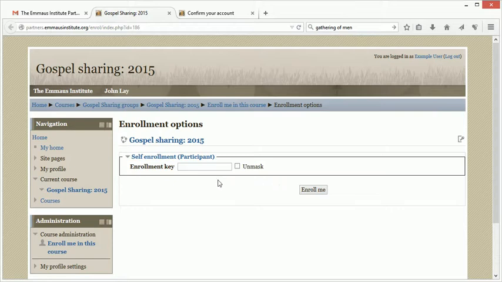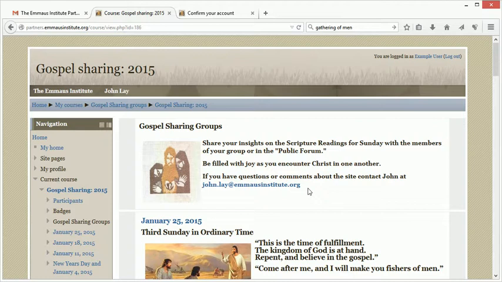That enrollment key should have been given to you by your facilitator. If not, contact me and I'll work to get you one. Okay, so you enter in whatever code was given you, select enroll, and now we're into the site. My information here is if you need to email me, my address is right there.